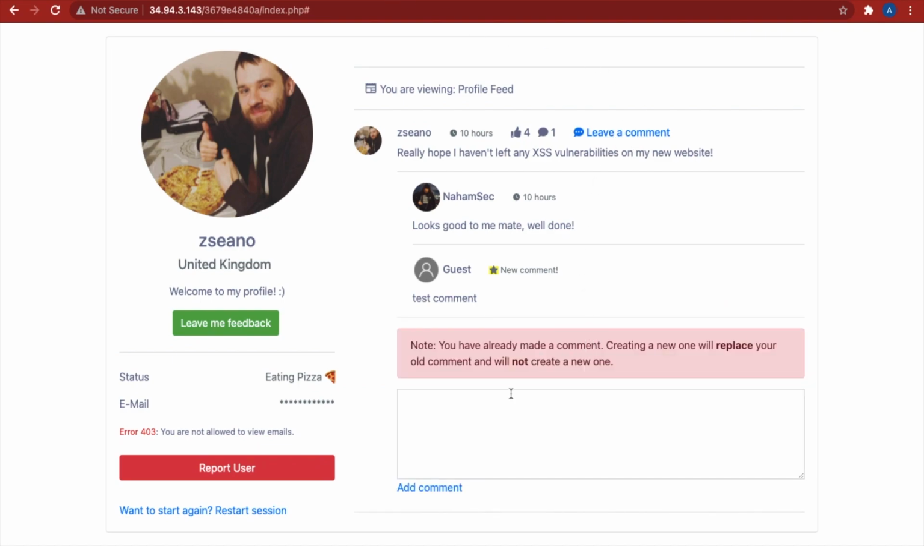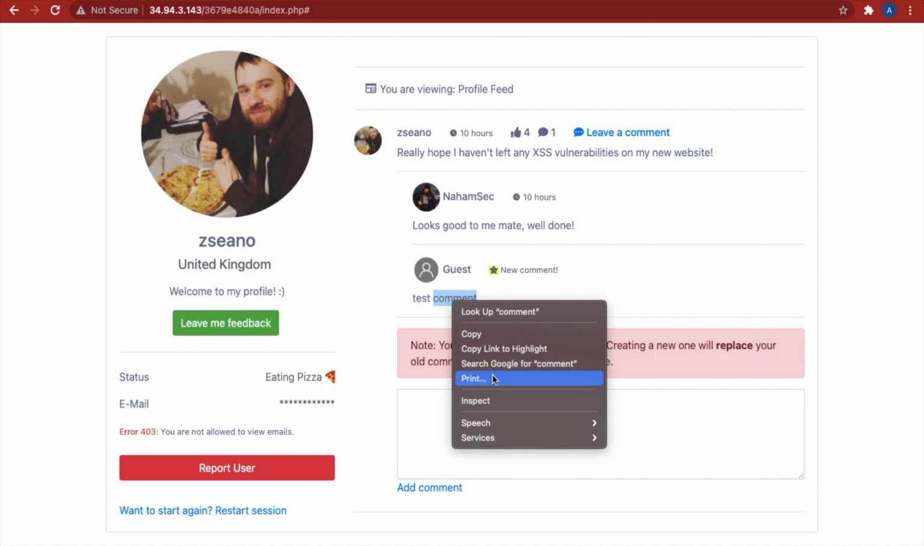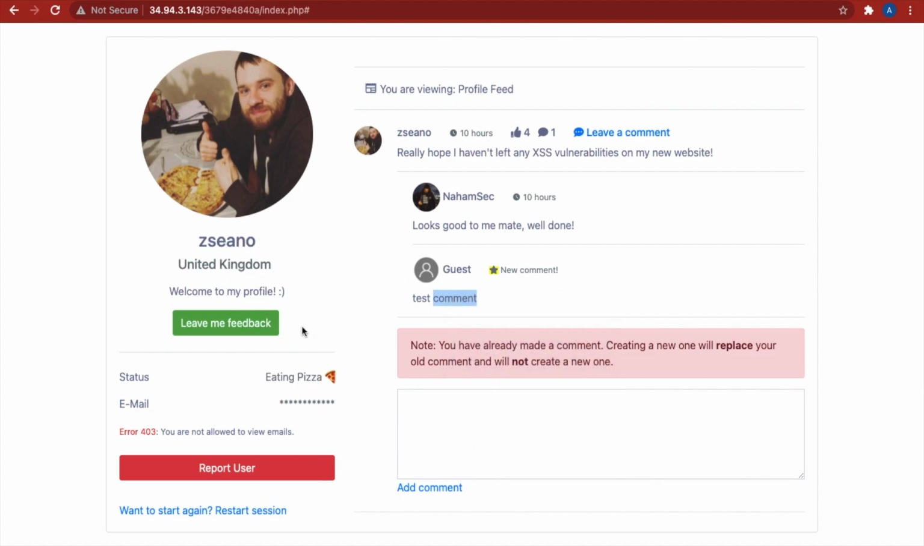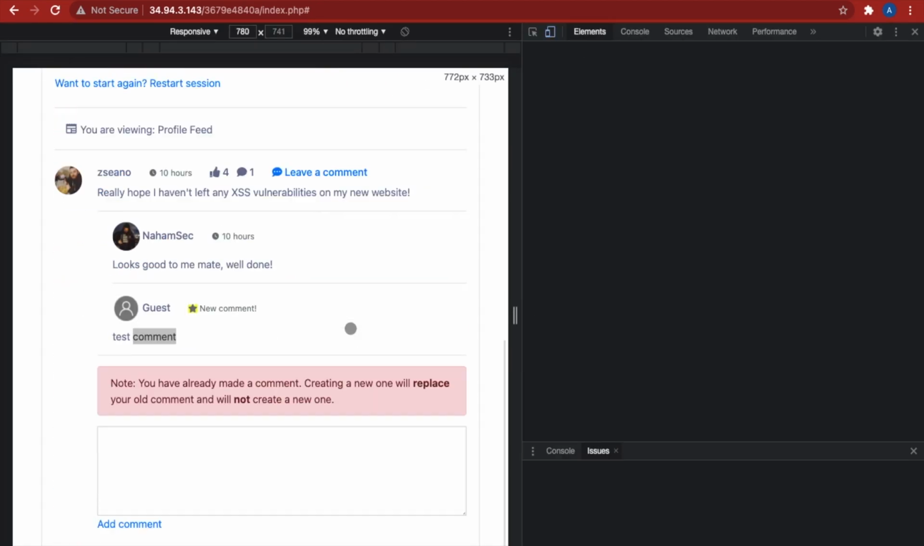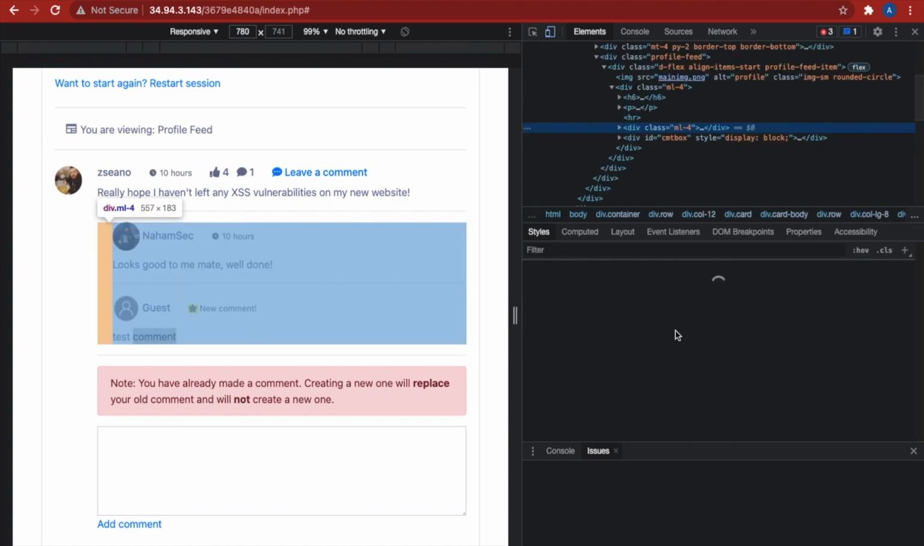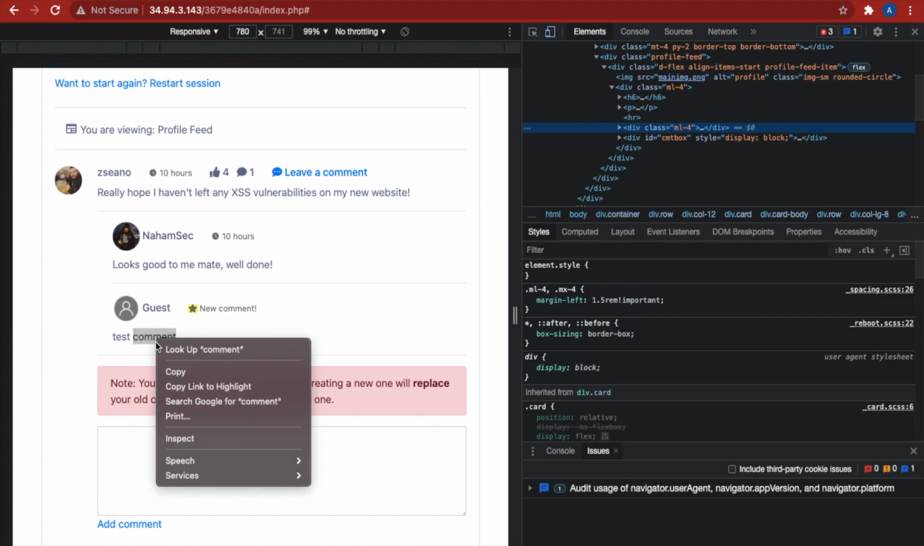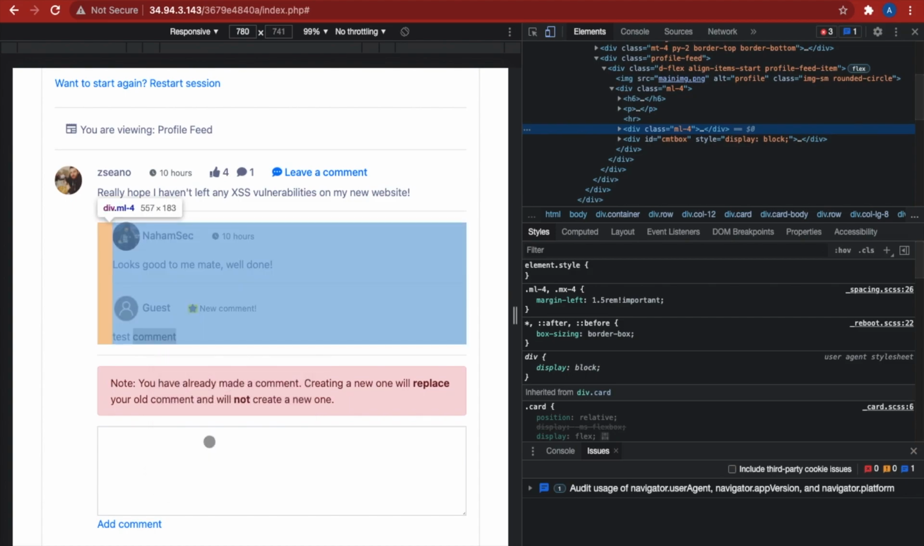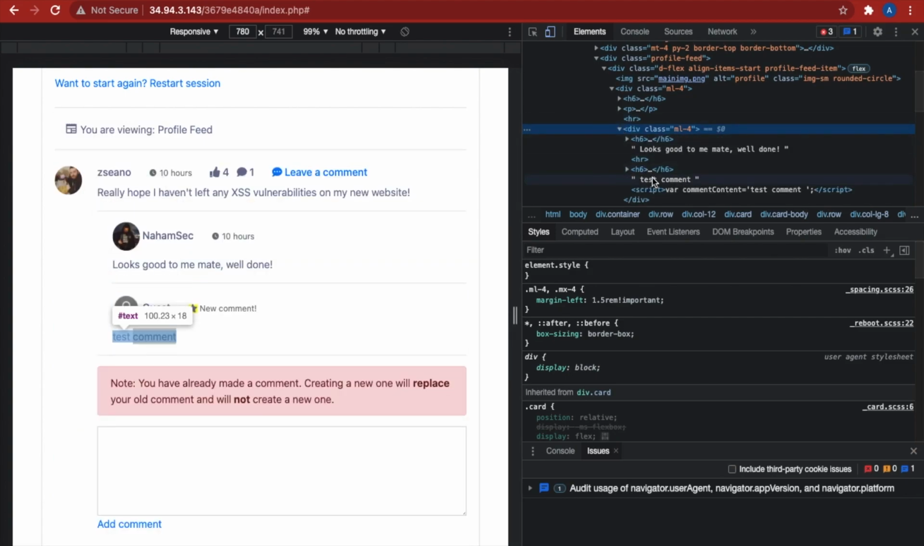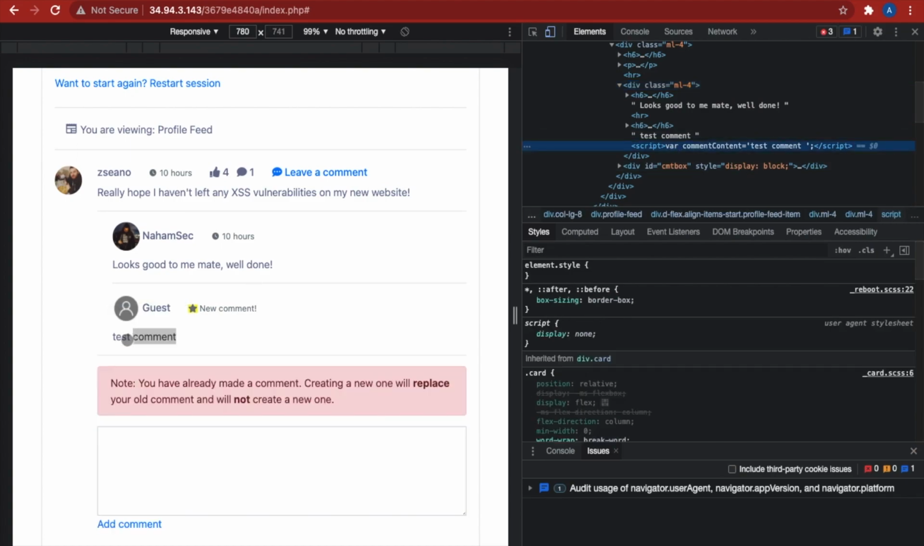Anyways, so I click leave comment. So this is a test comment I left. Whenever I comment anything, this test comment changes. Okay. So I click inspect here to see what the heck is going on. Let's see. So my test comment that I entered here before.